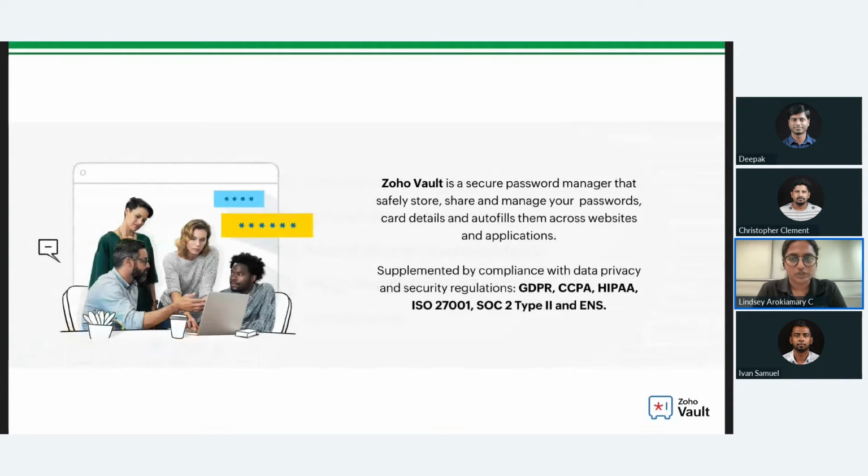Zoho Vault is a secure password manager that safely stores, shares, and manages your passwords, credit card details, and autofills them across websites and applications. Zoho Vault is compliant with data privacy and security regulations: GDPR, CCPA, HIPAA, ISO 27001, SOC 2 Type 2, and ENS.